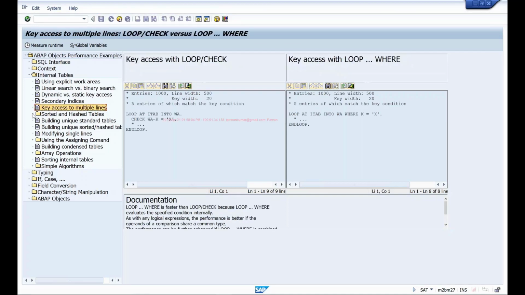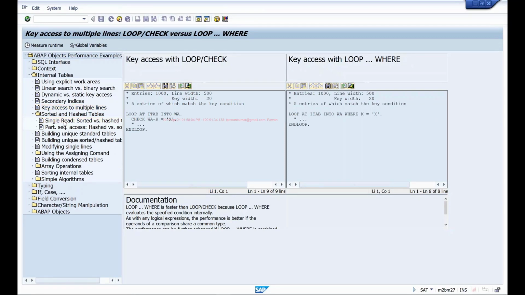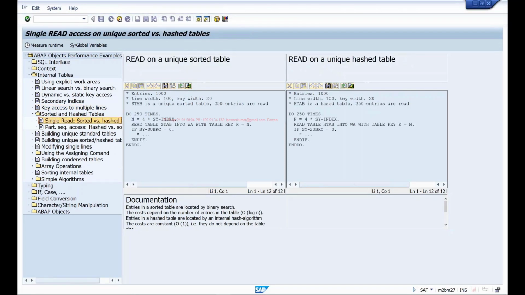these are, if you look at sorted and hash tables, single read, sorted versus hashed. So this is a sorted table and this is a hash table. Let's see.